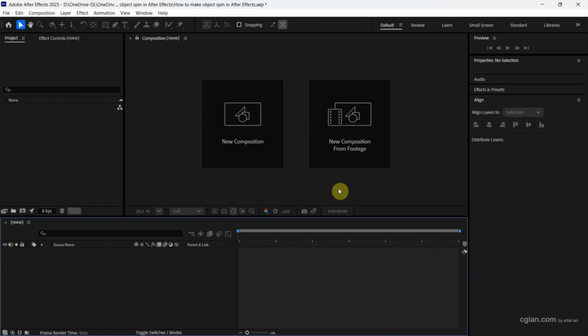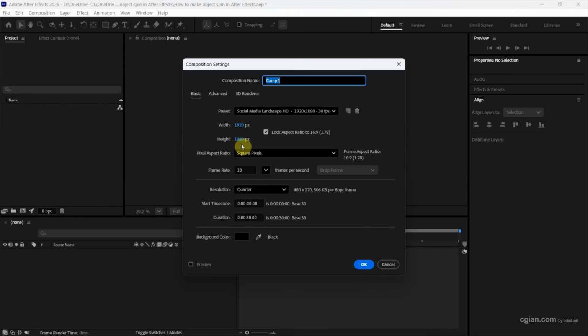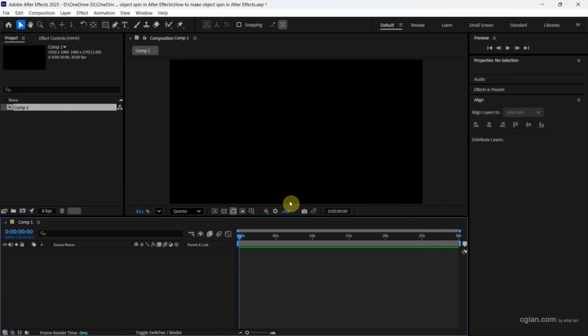After starting After Effects, we can click here to create a new composition. I will keep this setting and press OK to create a new composition. Next, we can add object, we can add composition, we can add image, we can add text layer, or we can add shape layer. I make it simple.